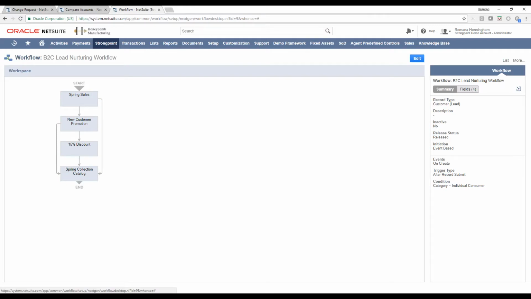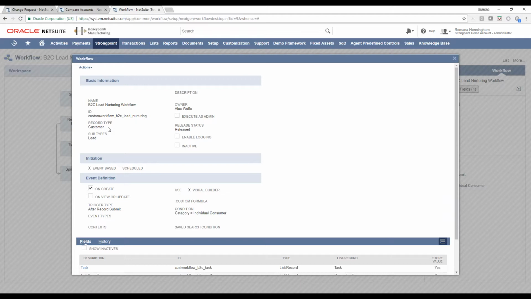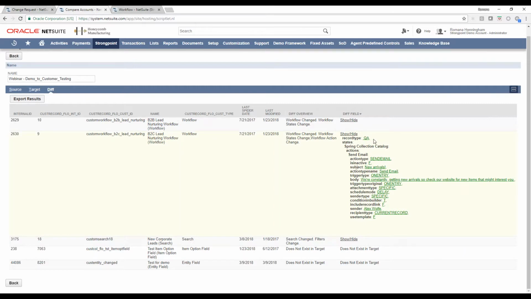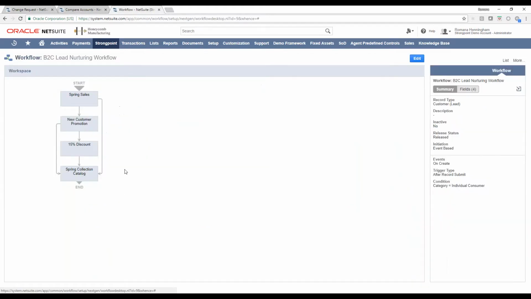So we'll just review this first. Here we go. As you can see, the record type only says customer. According to our environment compare, in our target account it says customer QA, and we're going to check that in a minute as well, just to show you that difference.